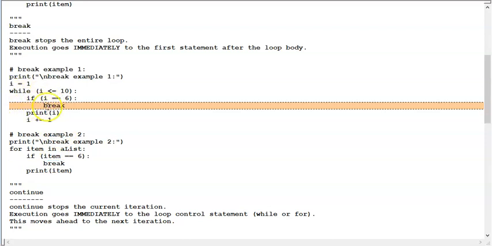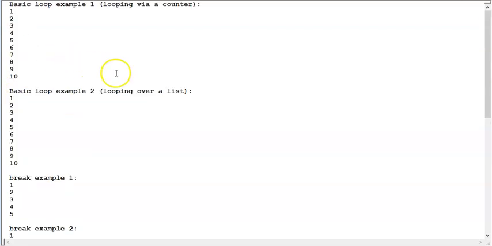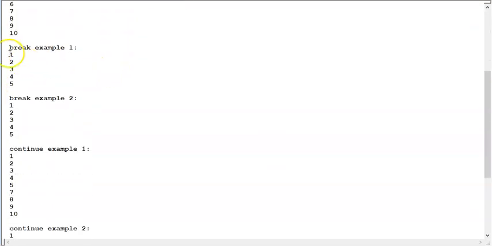And in the body of the loop now we have a comparison. If the variable I is equal to 6, we break out of the loop. That means nothing else happens at that point, so we will only have printed the first 5 numbers. Similarly down here, in this case, if item compares equal to 6, we break out. Looking at the output for break, 1 through 5 and 1 through 5.